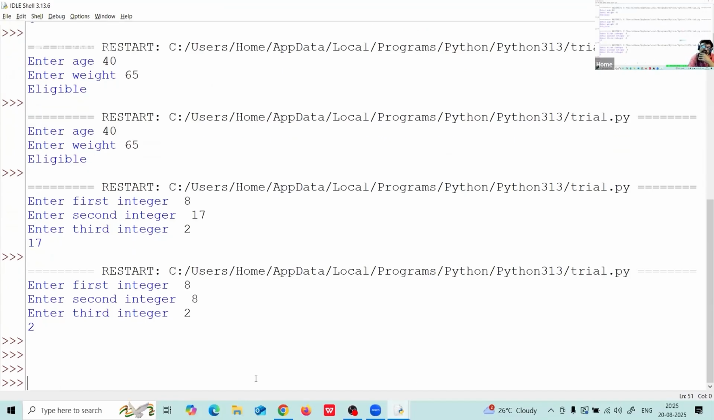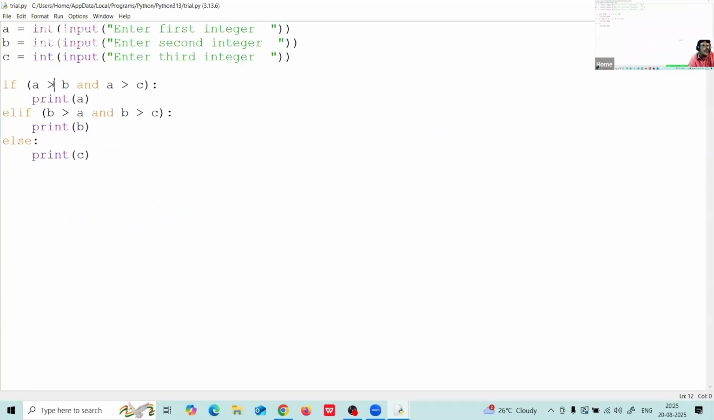What is the mistake we did? The mistake we did is, we did not anticipate that the values might be equal. And luckily, we have an operator greater than or equal to. Instead of simply greater than, we could have checked greater than or equal to everywhere. And this solves the problem. Greater than or equal to. Now you check with 8, 8, 2.